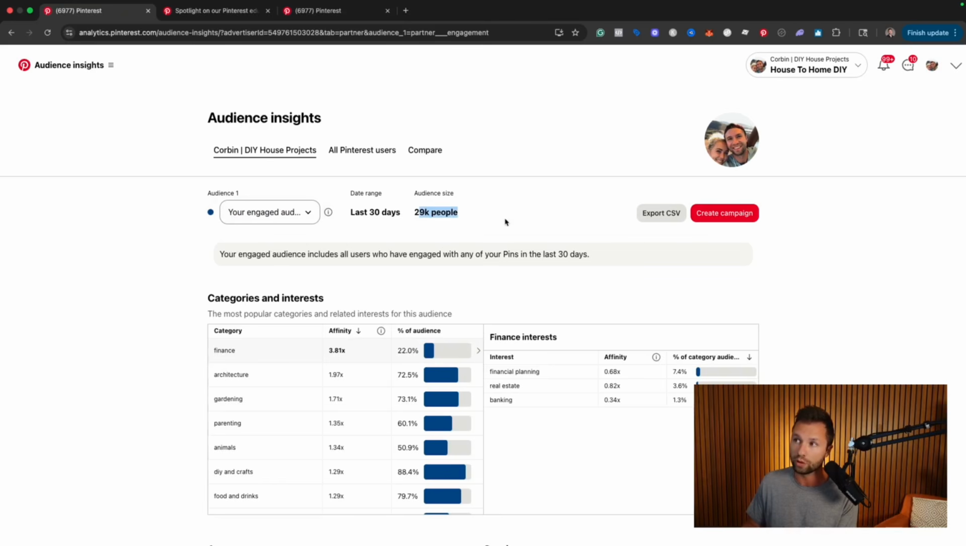So you can see this is going to drop the size pretty dramatically. Your audience includes users who have engaged with any of your pins in the last 30 days, not just people who have seen them. So they've actually liked, commented, or shared a specific pin on Pinterest. And once you filter this, in this bottom row you're going to see the categories and interest. This is the most popular categories related to the interest of this specific audience.